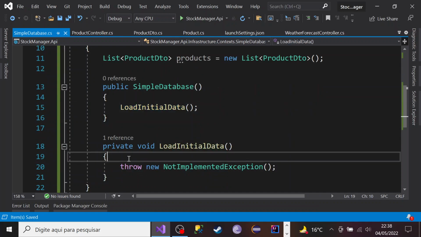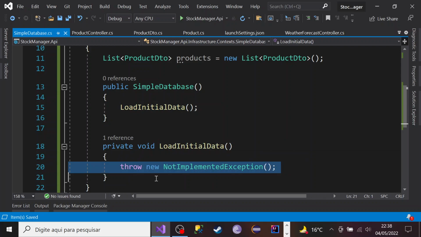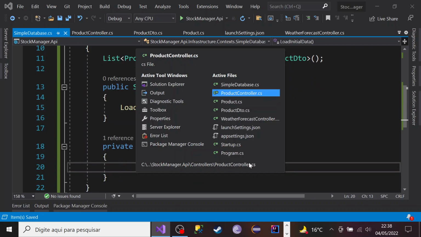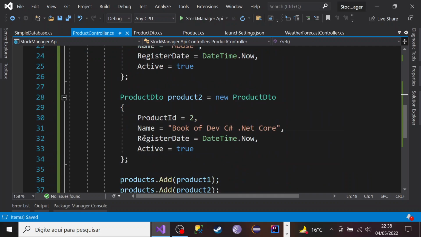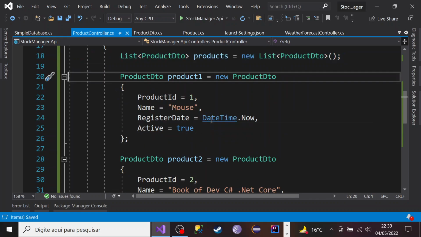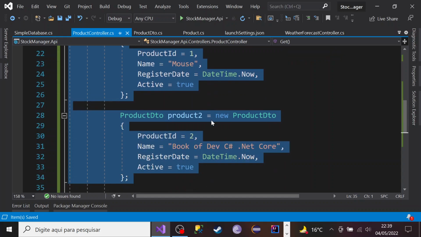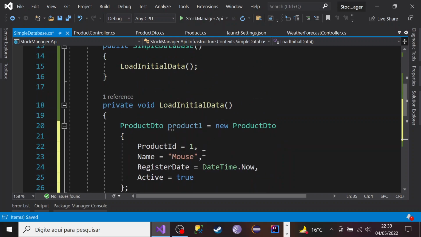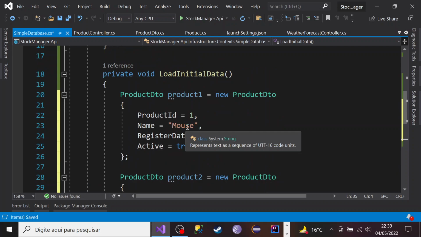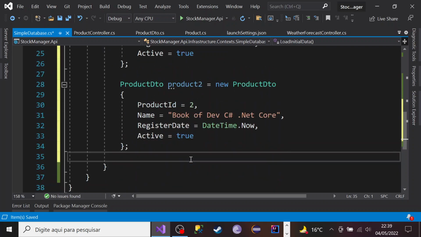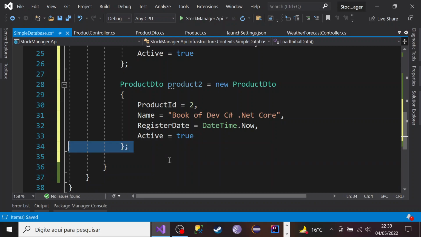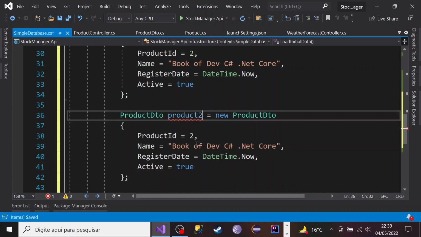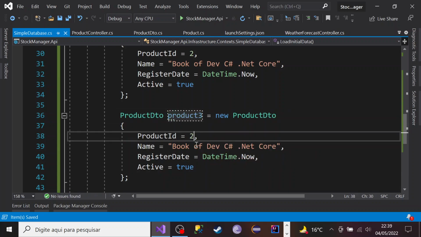In this method, I remove the exception line and I create all my products. We can use the two examples that we created for the controller, so I only copy these two products for a while. I created my product one, the mouse, and I have my book from .NET. Let's create the same structure for three more products. So I created my product three.